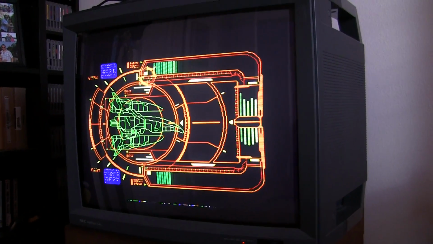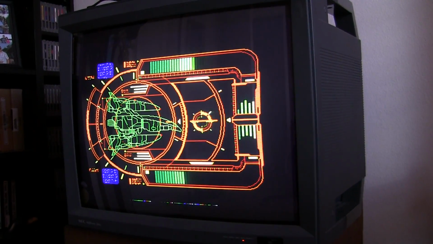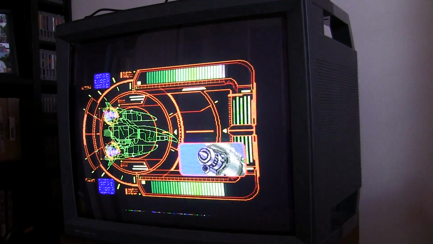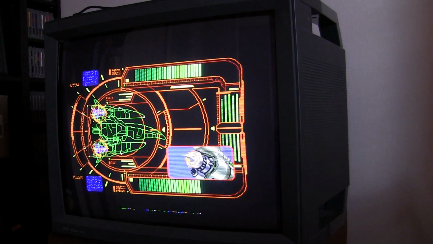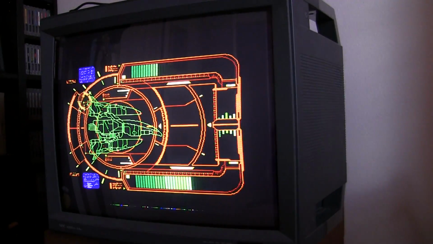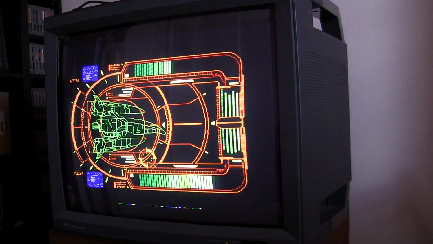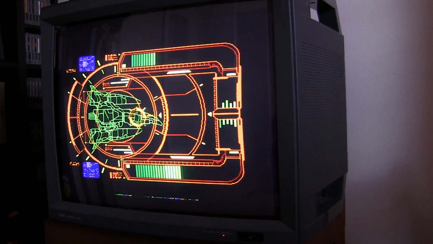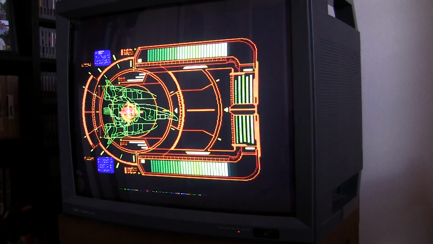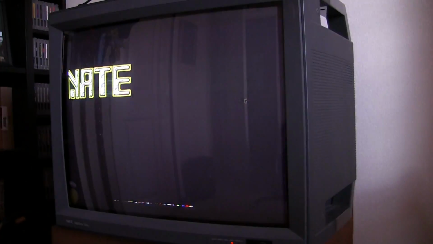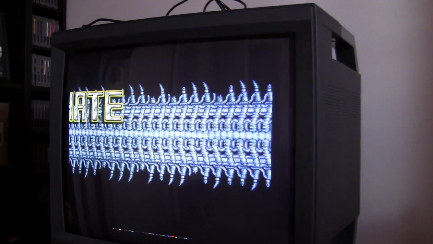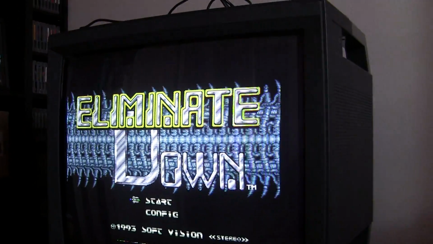I'm here today to do a console related video. Something I've been tinkering with lately is I've been back to messing with Sega Mega Drive, Sega Genesis stuff, and something I'm picking up on I didn't get to last year was working on some of the cartridges I've always wanted but never been able to obtain, like this one, Eliminate Down.